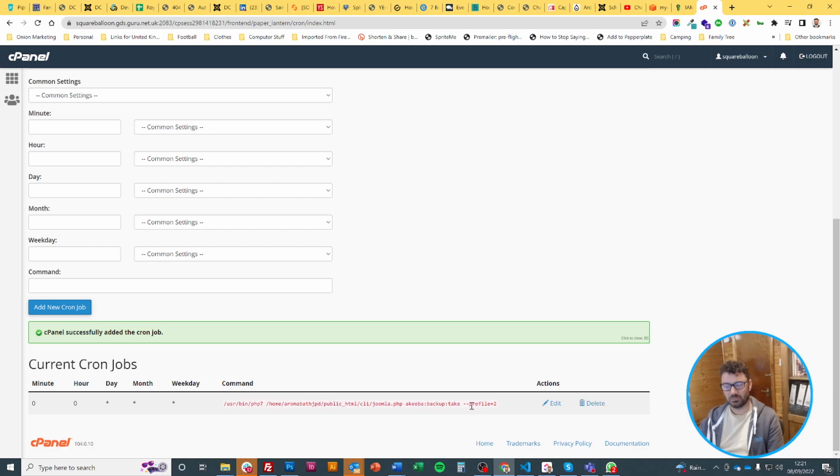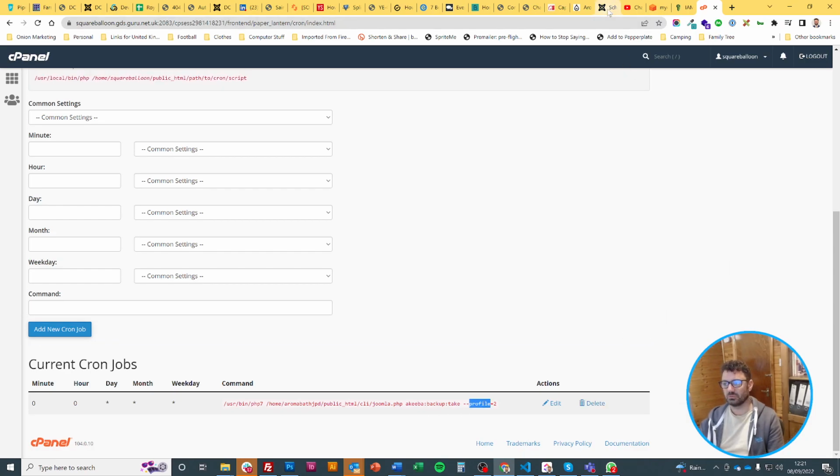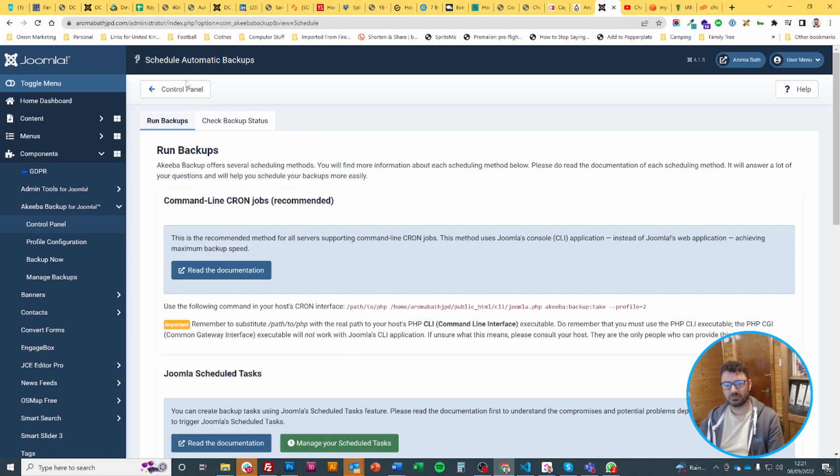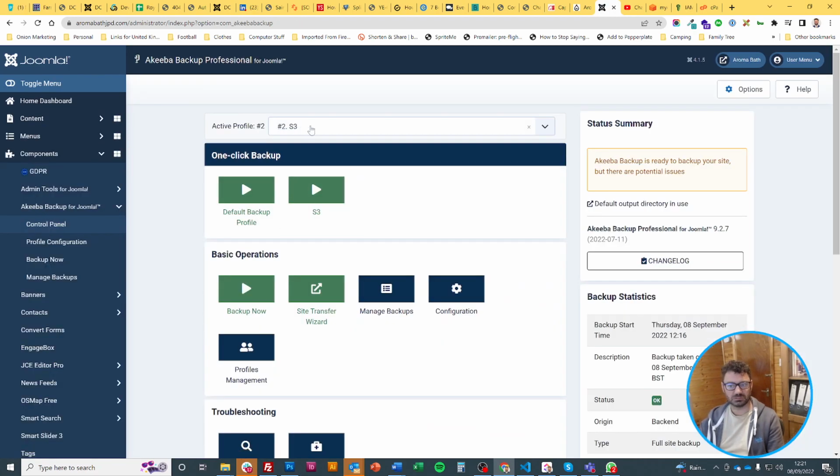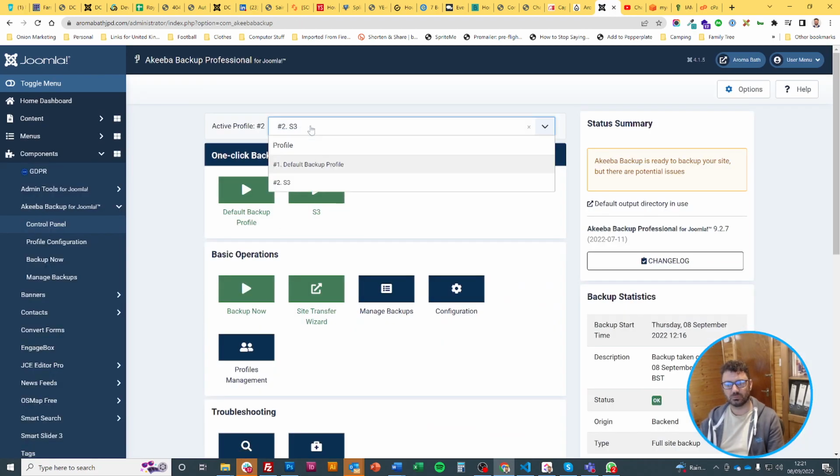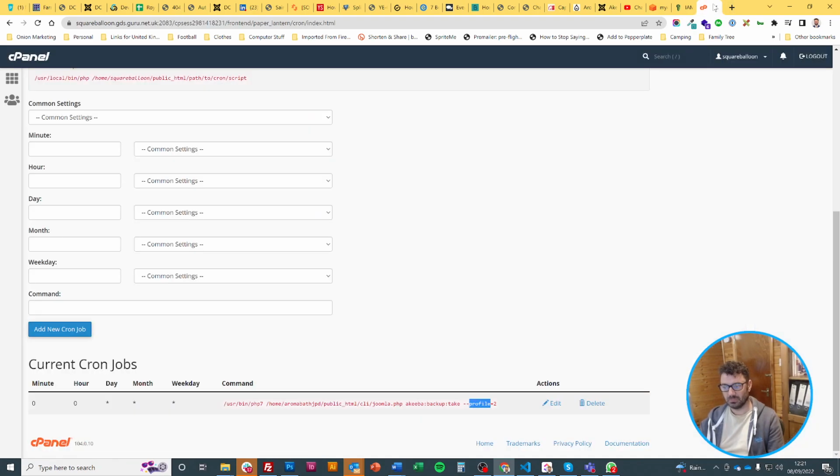And that will then run, and profile 2 by the way, is something you should be aware of. If I go back to my control panel, profile 2 is my S3 one, so I want to make sure it's on that, not profile 1. Other than that, you're good to go. I hope this has been very helpful.